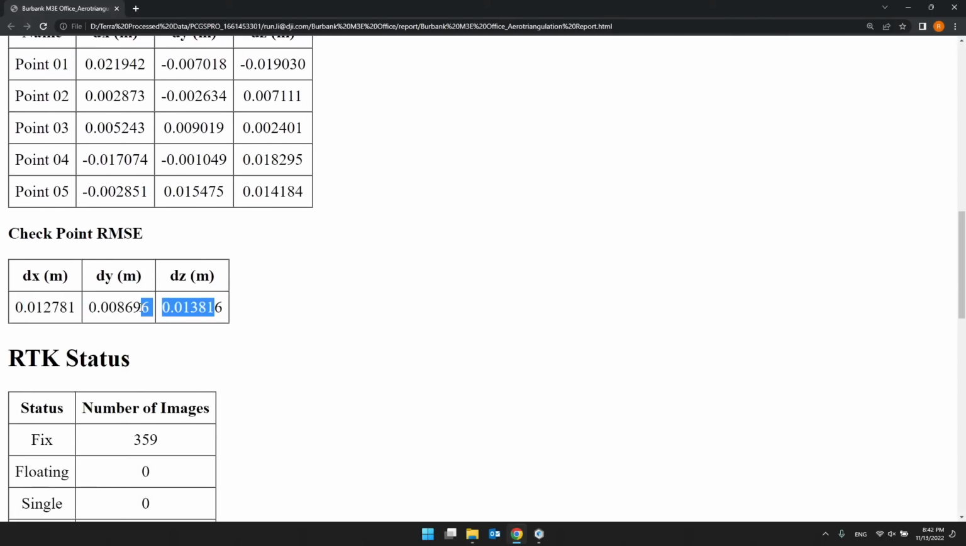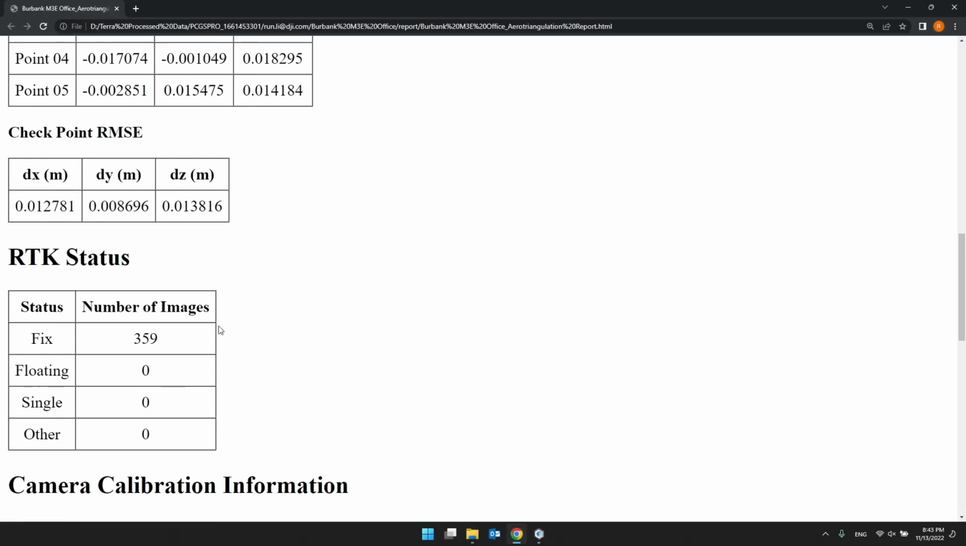The accuracy result is in meters. And this specific flight was at 1 centimeter ground sampling distance. As you can see, the accuracy of this specific model, XY, is within 1.3 centimeters, and Z is within 1.4 centimeters. So it's very good.